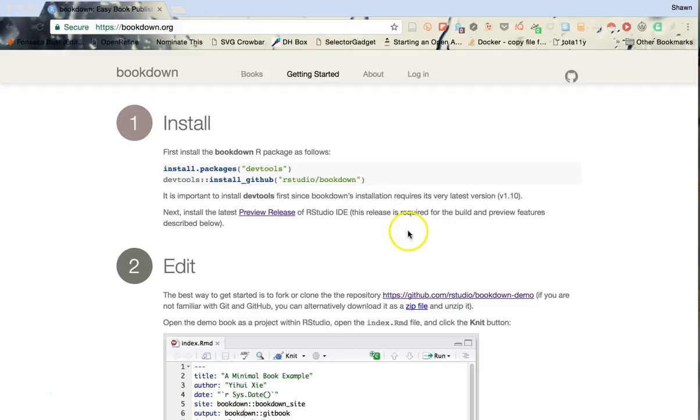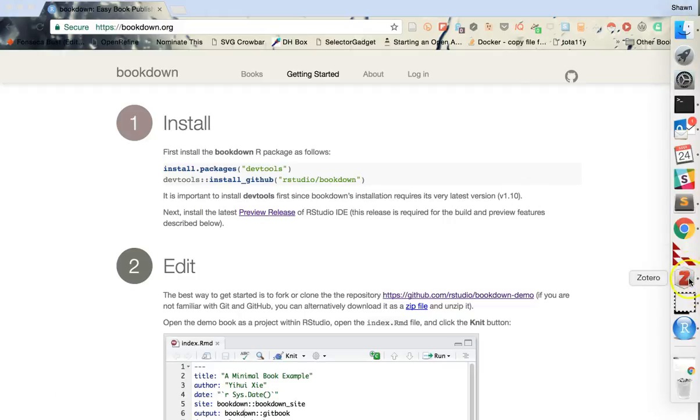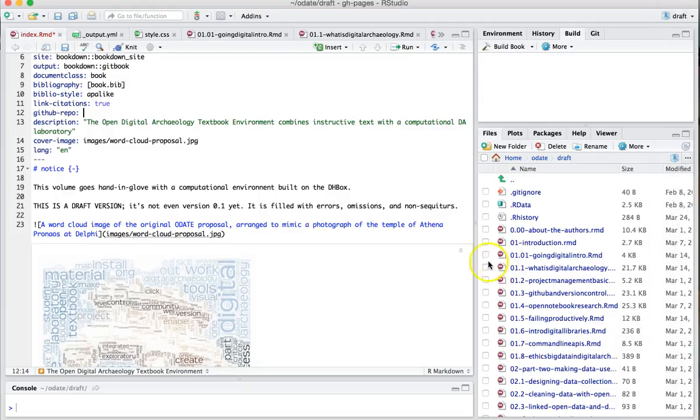So to get Bookdown going, you need to have the latest release of RStudio, install devtools, install Bookdown, create a new R project, close RStudio, open that R project, and you should have a new tab in this panel over here with Build Book.